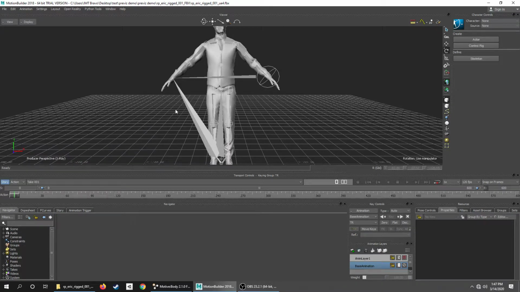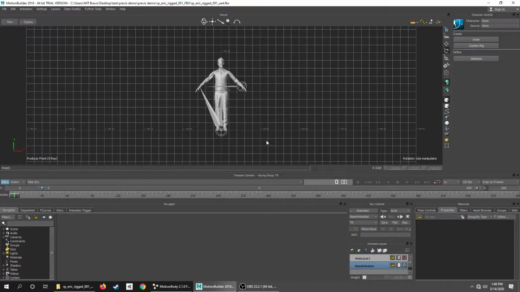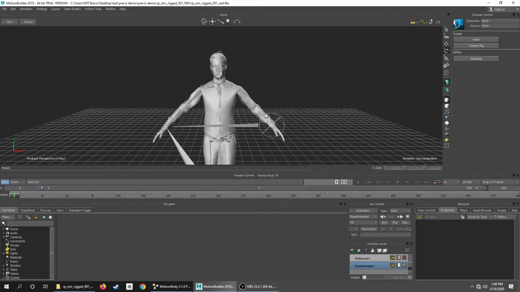He's in an A pose. Because we have the T pose, we have our data doing the T pose, so we want the model to also be in a T pose. So if I can zoom in, I'll give us more models.